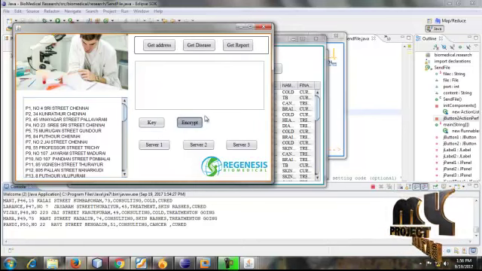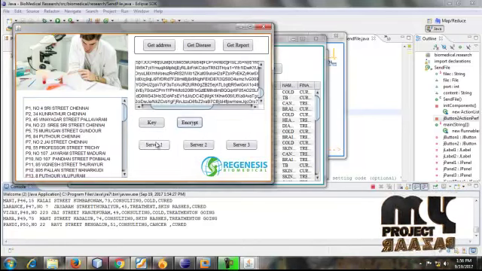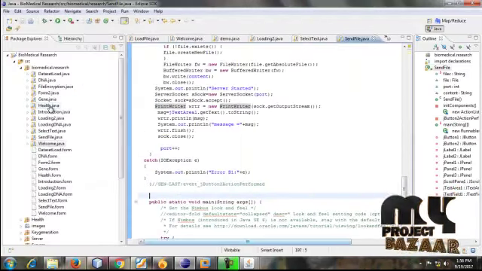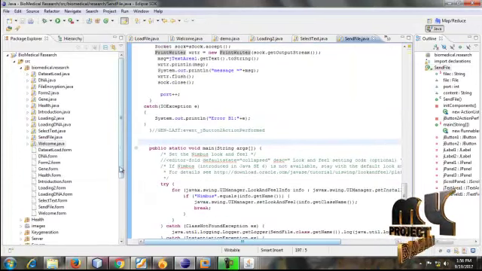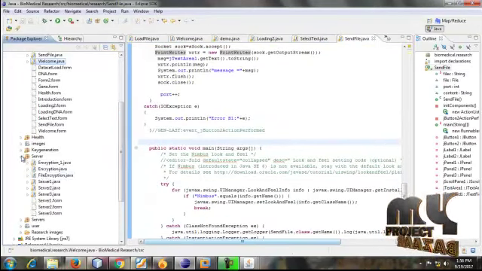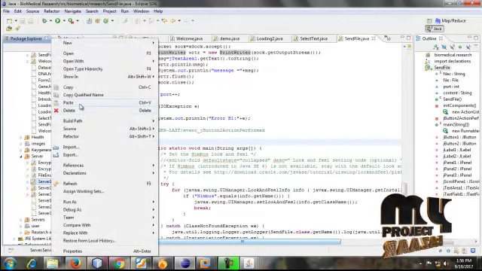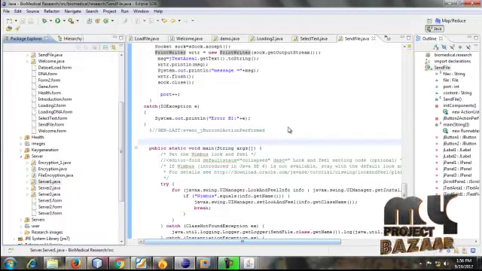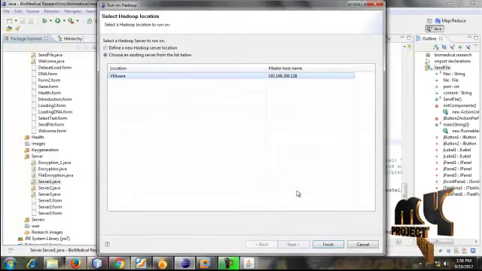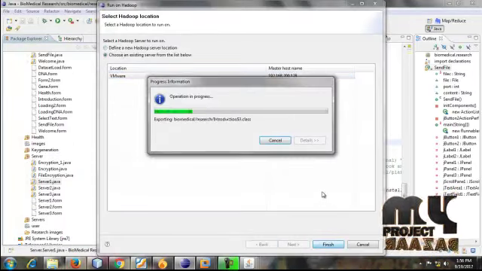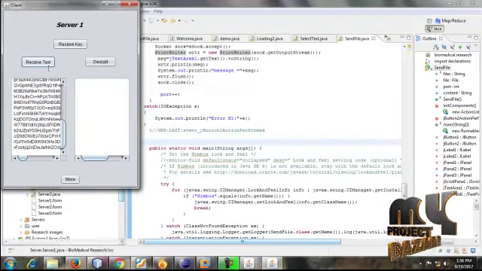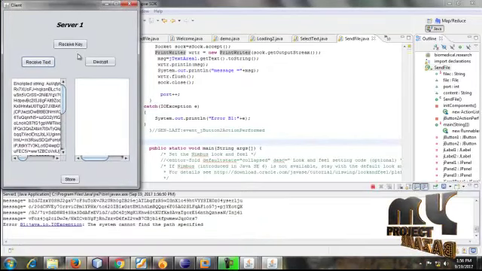So now the data is going to be encrypted. So the encrypted information is stored on server 1. Here we are sending to server 1, run as Hadoop. So now server 1 receives the data.